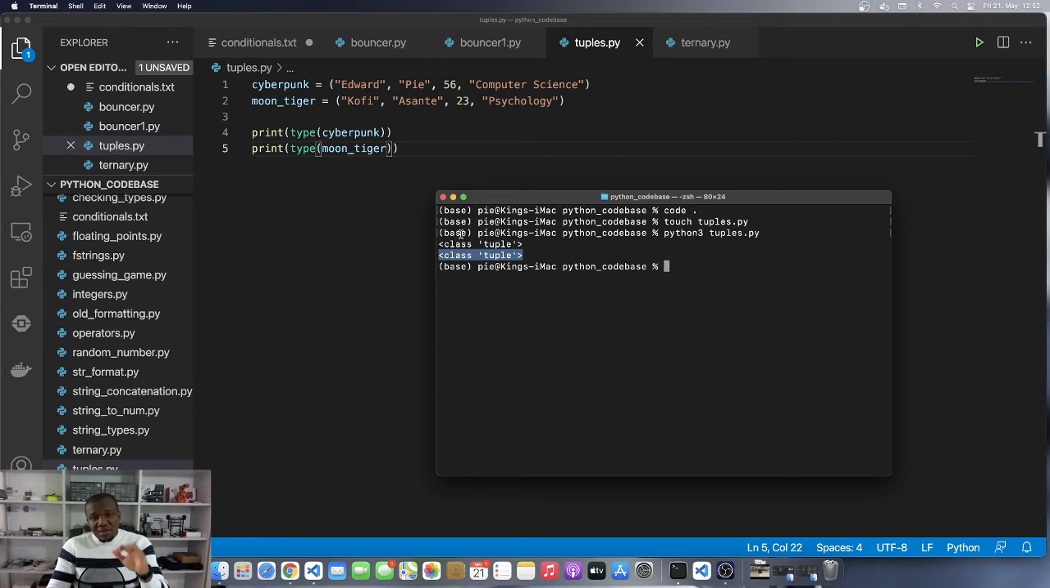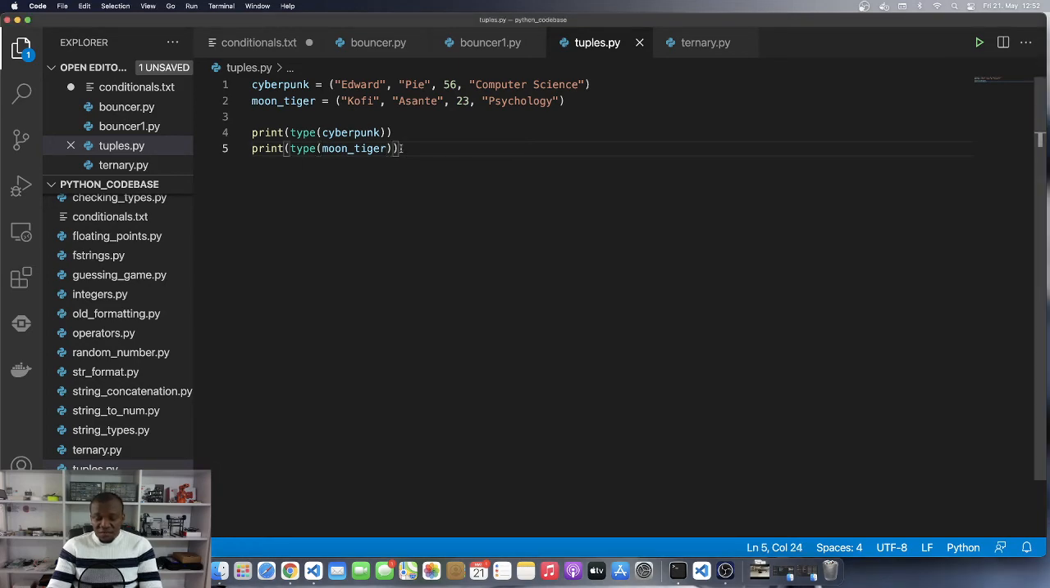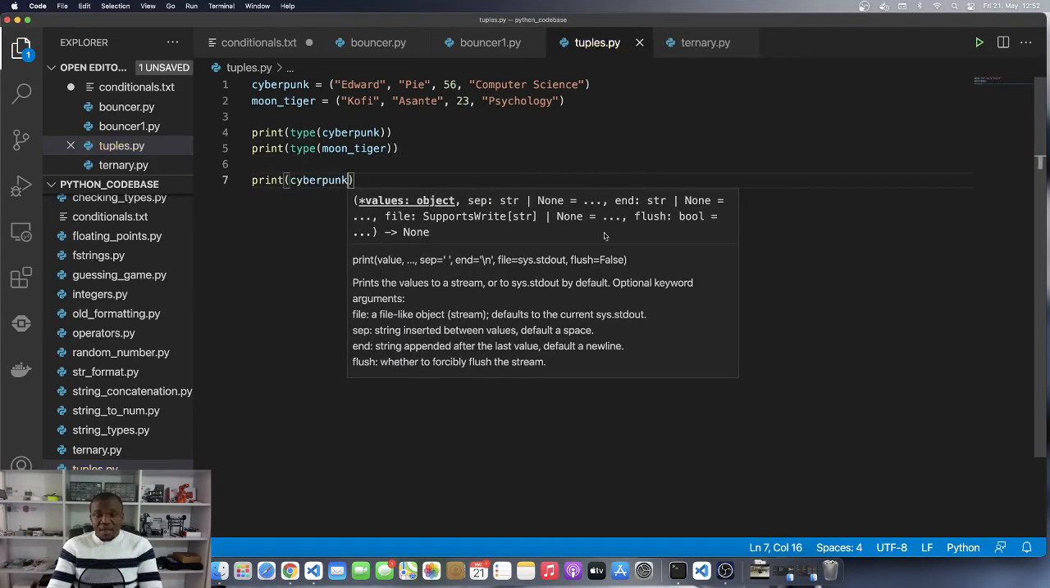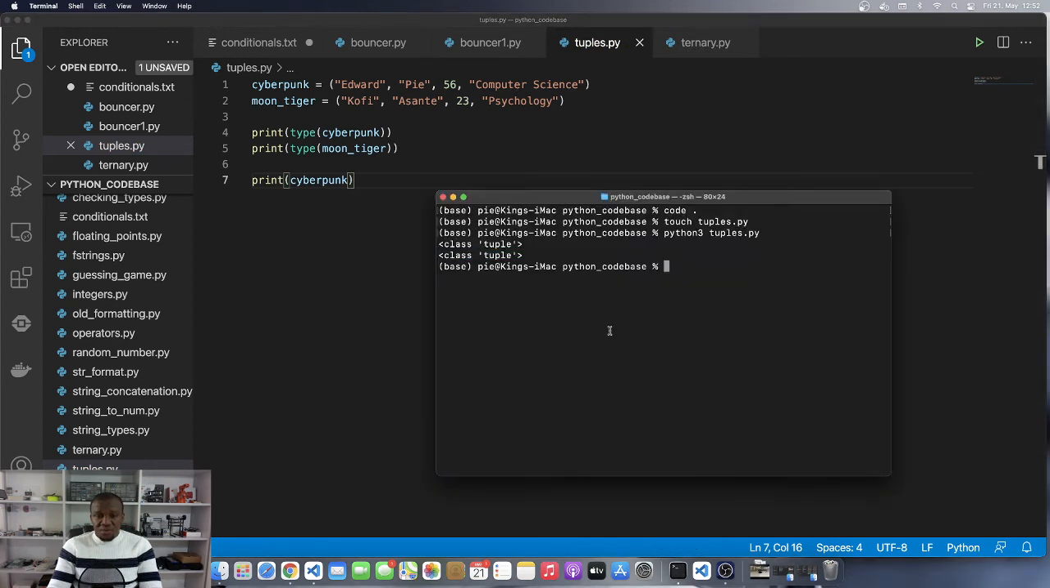Okay, so now that we know how to create them, the question is, how do we use them? Well, if I just print out, let's say, Cyberpunk, let's see what output we are going to get. When you print out a tuple, you get the tuple itself, and so it shows you all the values or the items that are in the tuple.